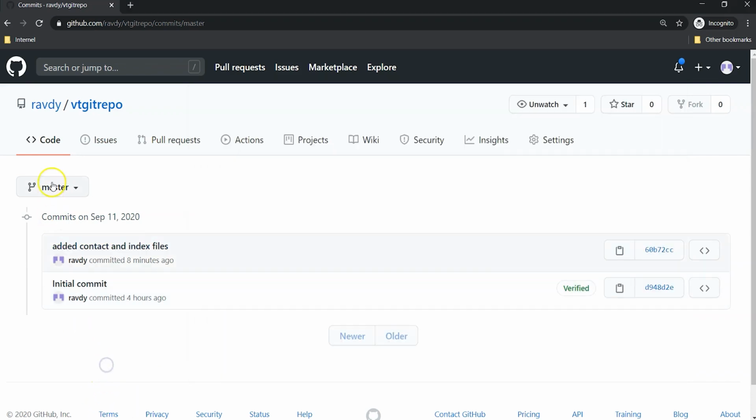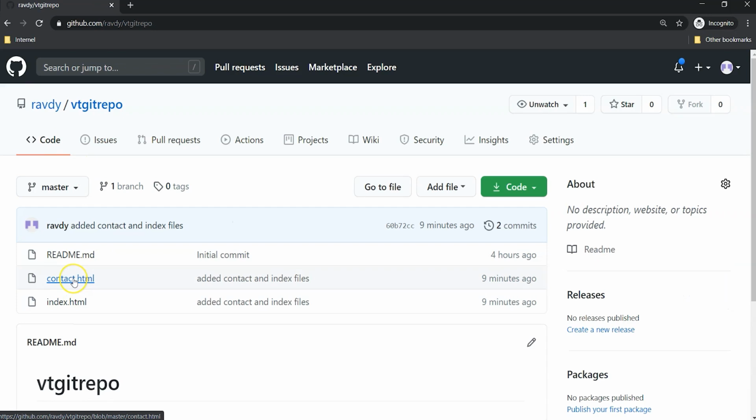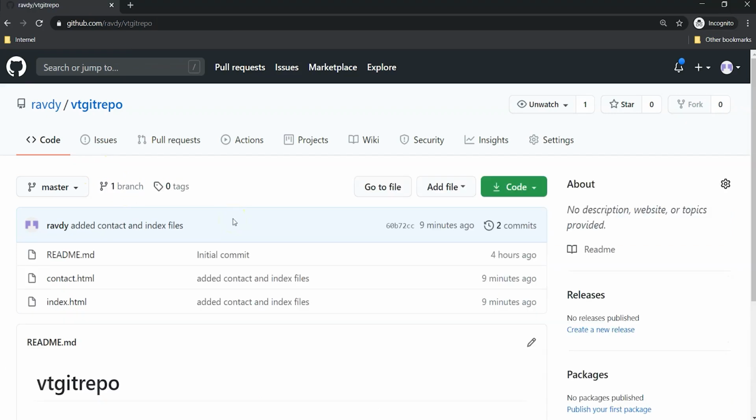Okay, again I'm going back to my code, and this time I can see my index.html and contact.html, updated 9 minutes ago. These 9 minutes refer to when we committed in our local repository. The content is the same as what we have added. So this is how we can push our changes onto a remote repository.